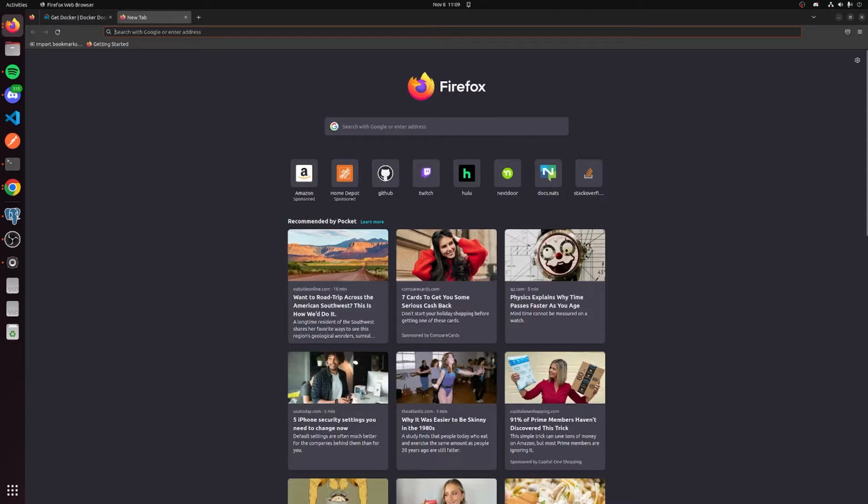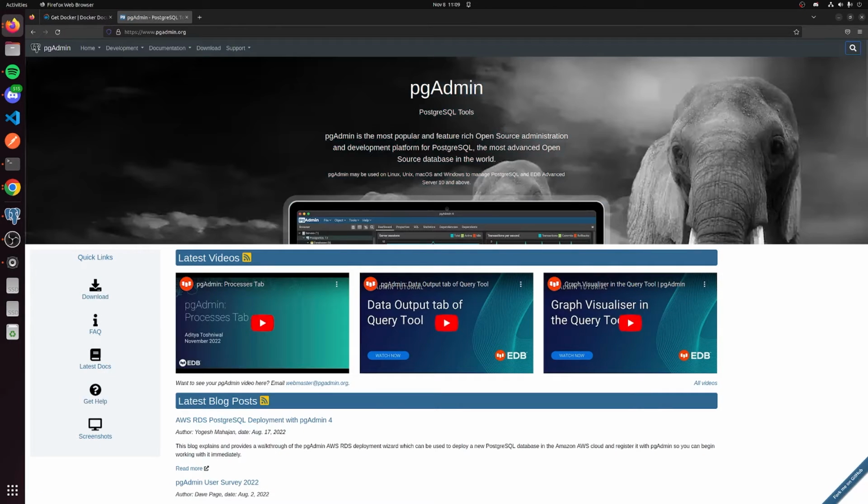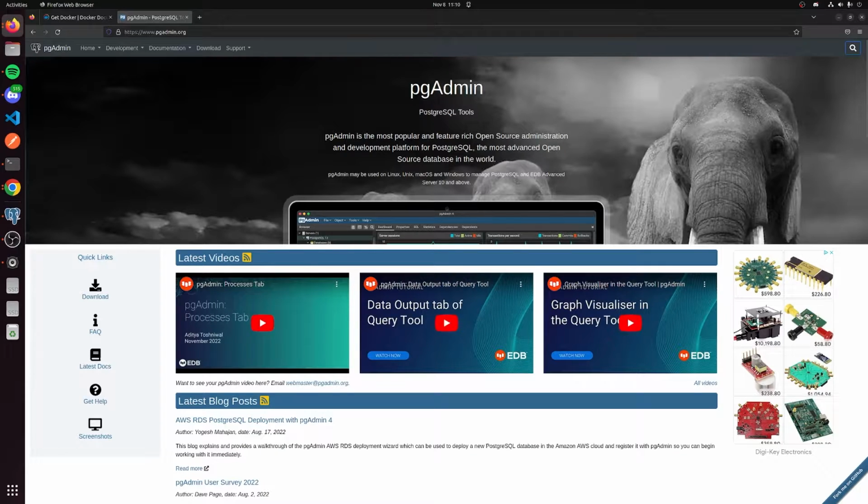The other thing we're going to need is pgAdmin. pgAdmin is a tool for Postgres, so you can actually look at the database, create databases, and run queries to make sure that you had it set up with Docker. Once we have Docker and pgAdmin installed, we can go ahead and actually install Postgres.